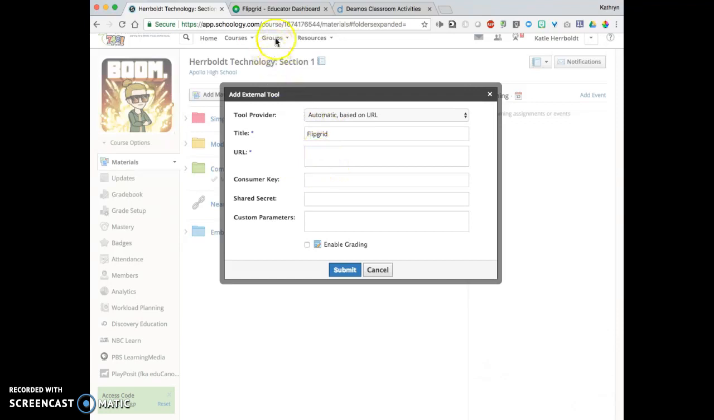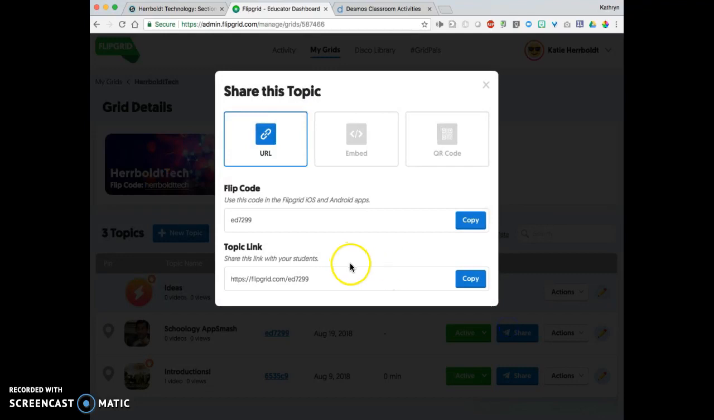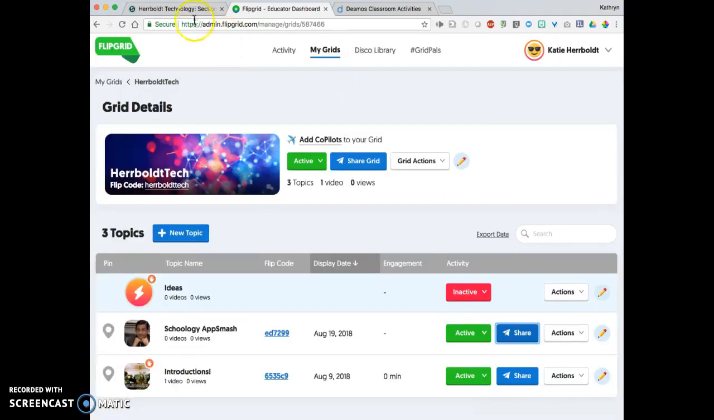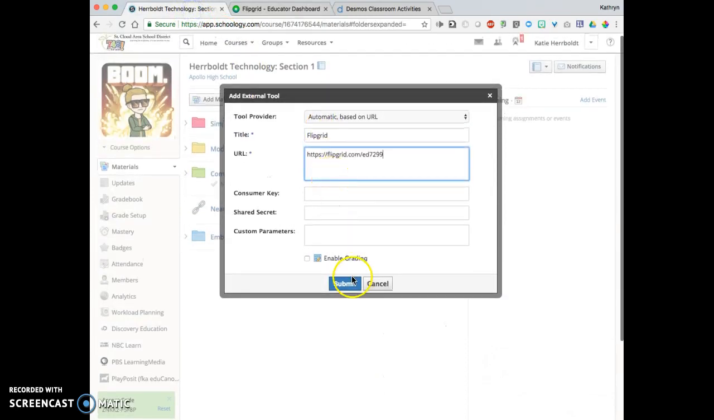Okay, now I need the URL to my Flipgrid. So if I want to do this one, I'm going to share that Flipgrid, and I'm going to copy this topic link down here. You don't have to highlight it, you can just press copy, it will copy. Alright, I'm going to go back into my Schoology, and on URL I'm going to paste it right here.